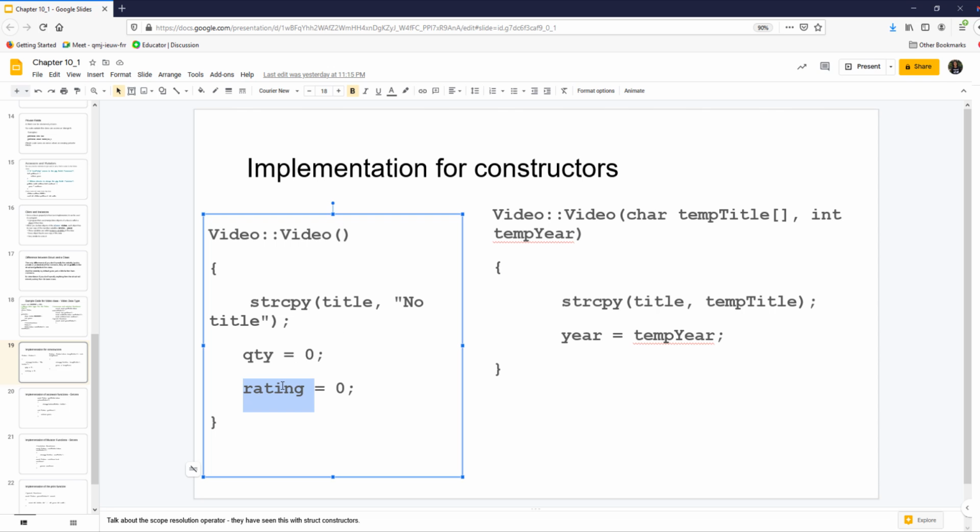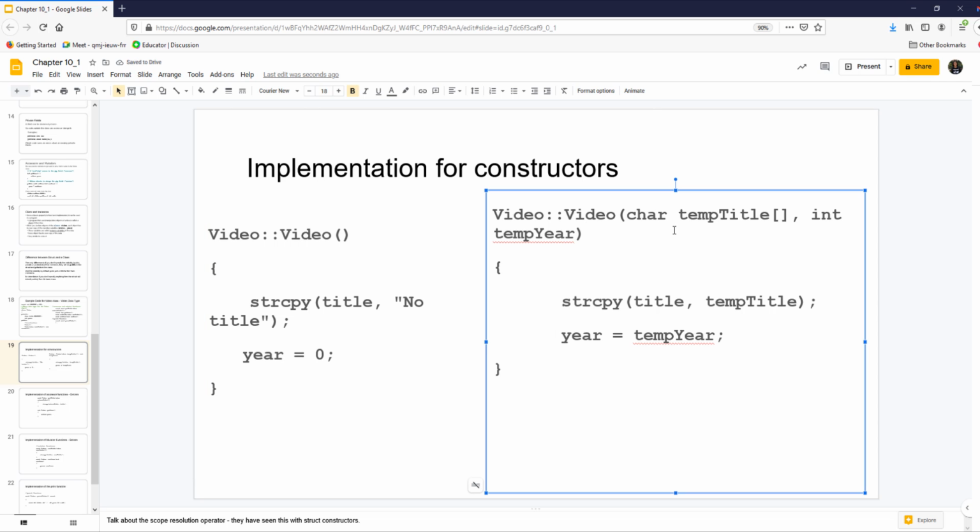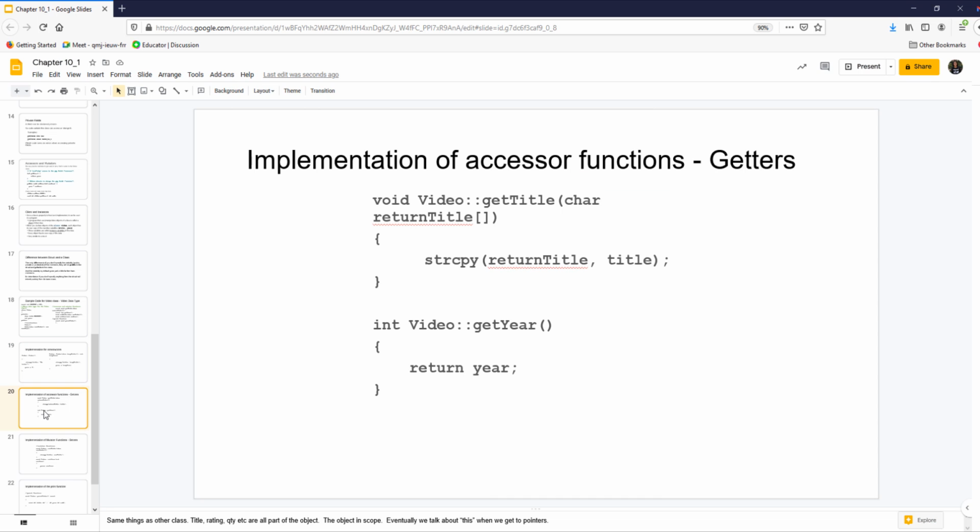I don't have a rating, so I will get rid of the rating from here. It's the same thing as you did for a struct constructor. String copy, no title, and quantity or year should be 0, because I've changed it to 0. Whereas here is the one with the parameters, where the parameter coming in gets copied into my existing object's title and the temp year coming in gets copied into my existing object's year. So this is a constructor with parameters.